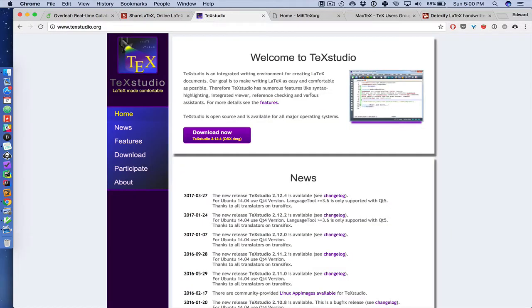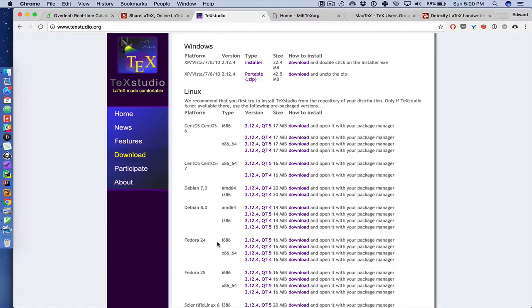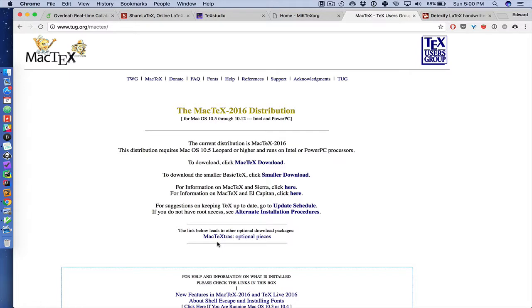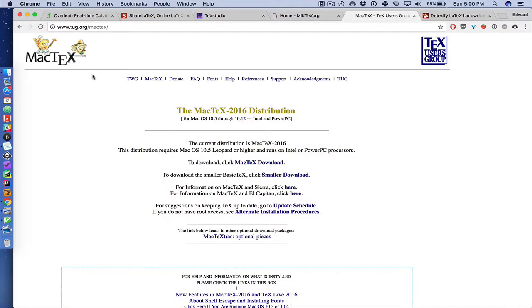If you prefer to have a local environment, one option is TeXstudio. It's available on Mac, Windows, and I believe Linux. You can take a look here. Yeah, looks like Linux. If you're going with a local environment, you're going to have to install what's called a LaTeX distribution. Basically, this is what will allow you to compile LaTeX documents. If you're on Windows, I recommend MiKTeX. You can Google it or go to miktex.org. If you're on a Mac, MacTeX, you can also Google it.